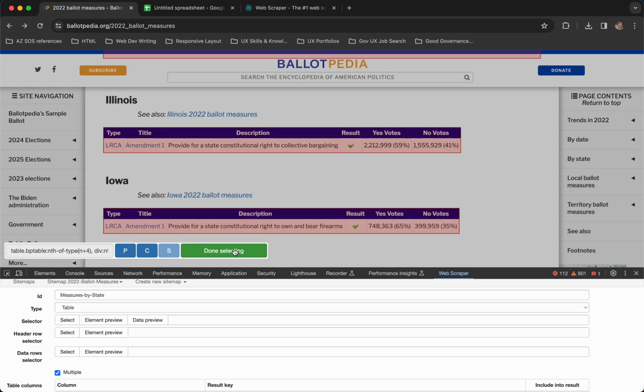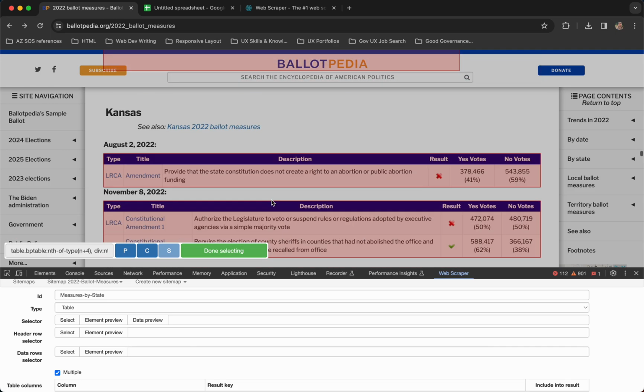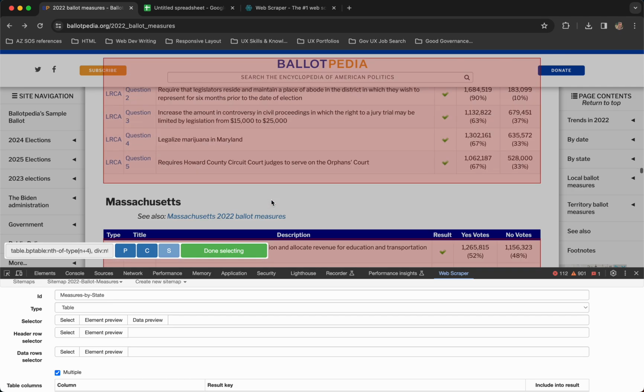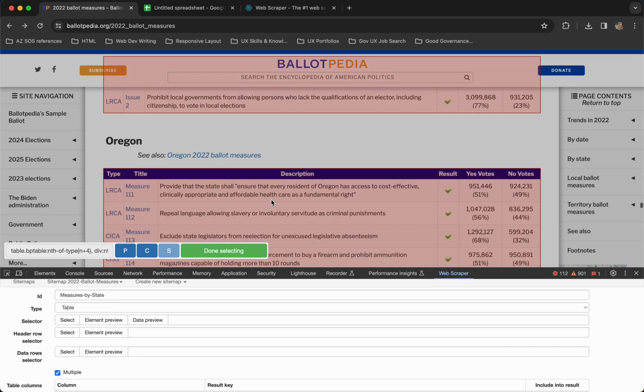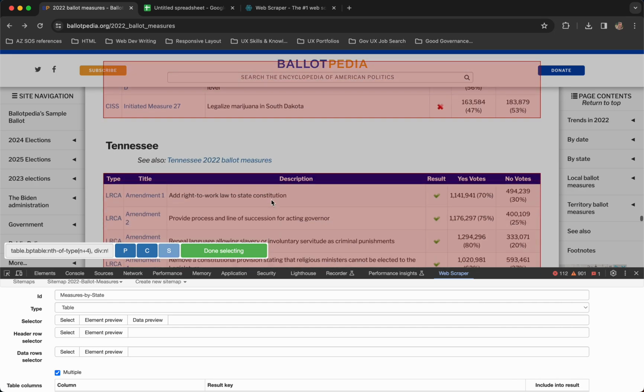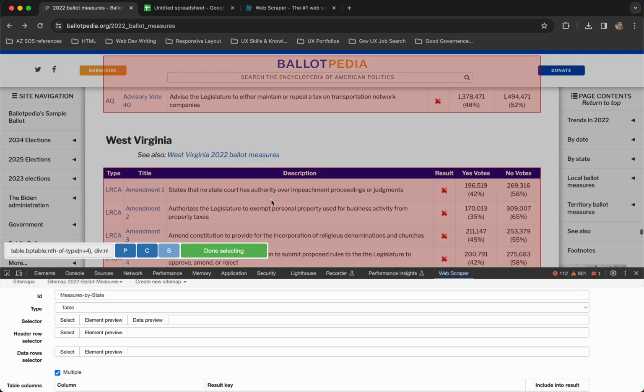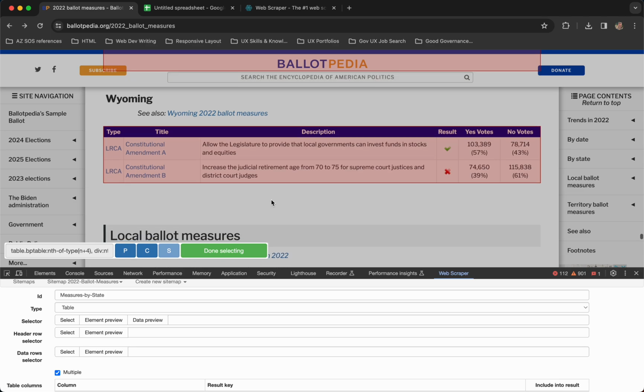So I will now click on Done Selecting. Well, let's just scroll down to make sure. So Kentucky, Maryland, Montana, Nevada, and you can see if I had to do this by hand, what a time suck that would be. So great, they've all been selected.